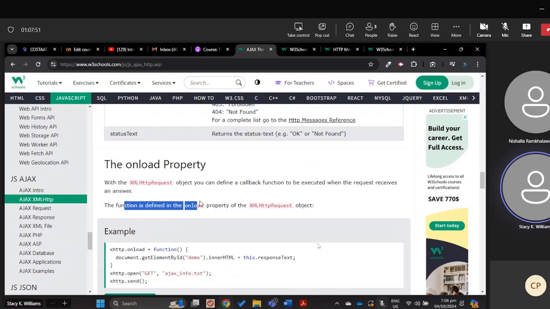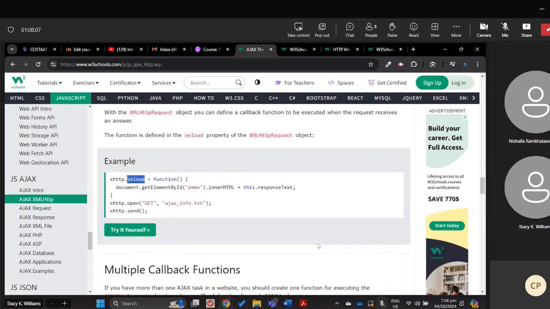So the function is defined in the onload property. With that object, you can define a callback function to be executed when the request receives an answer. The onload tells us, once we get an answer, what do you want to happen? So this function is what I want to do once I get back a response from the server. Right? So open GET, you're going to read data from ajax_info.txt, and then xhttp.send.